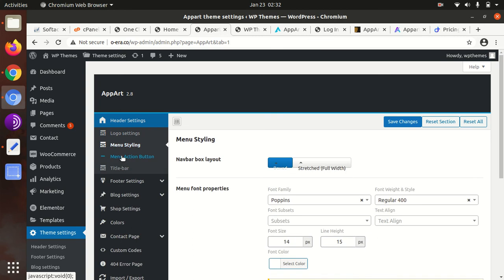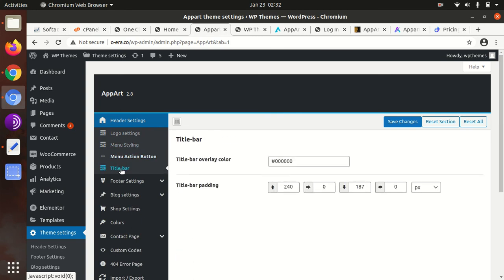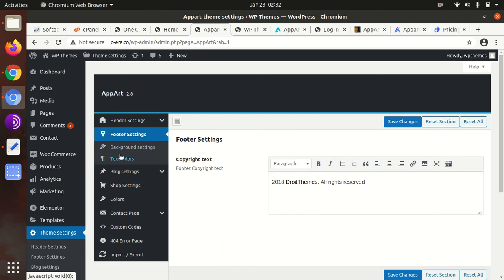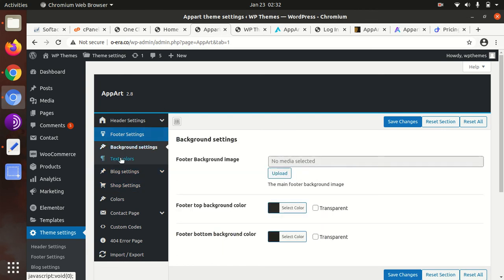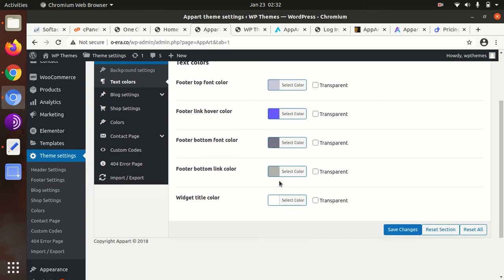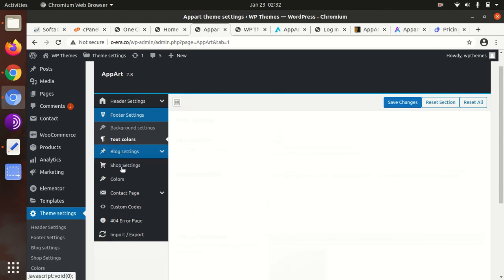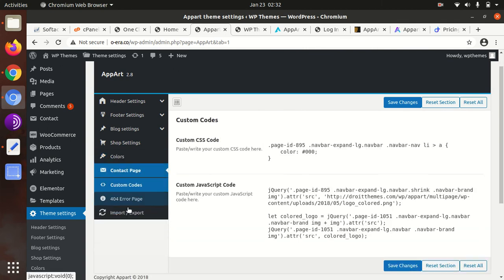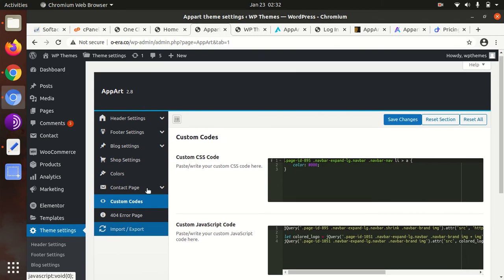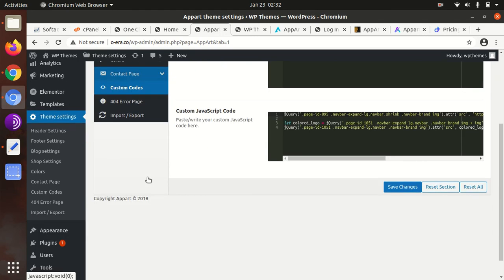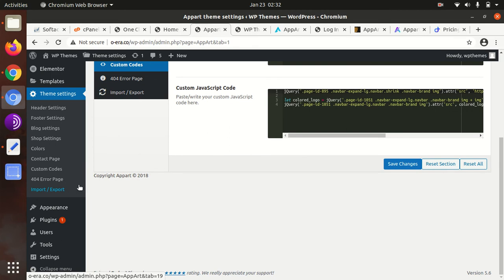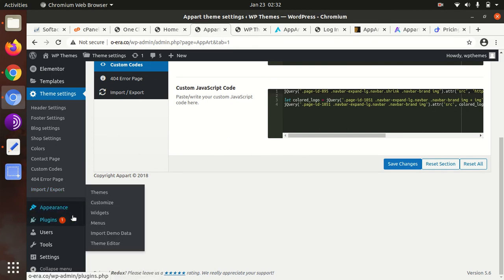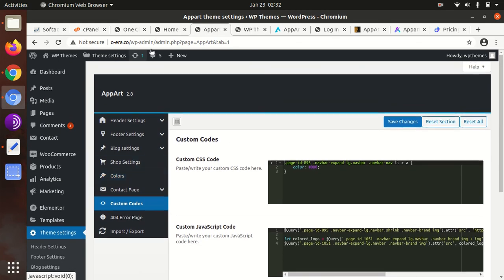menu styling, menu action button, title bar, footer setting, background setting, text colors. You can change the text colors as well. Blog setting, shop setting, colors. You can change the overall color. Contact page, custom codes, 404, and import export. These are the options available to handle the website and theme. These all will help in completing your website.